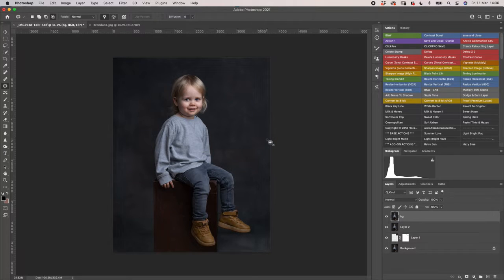And just anything. I mean, it doesn't need to be a studio portrait. This could be something outside in your garden. The child might be sitting on something with some dirt on it and you want to get rid of the dirt. This is a really quick way to do it. It's faster than the clone tool.